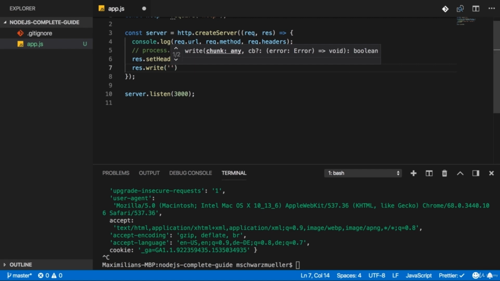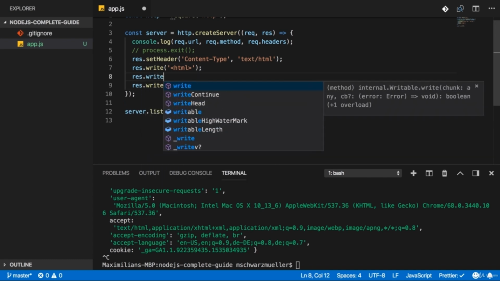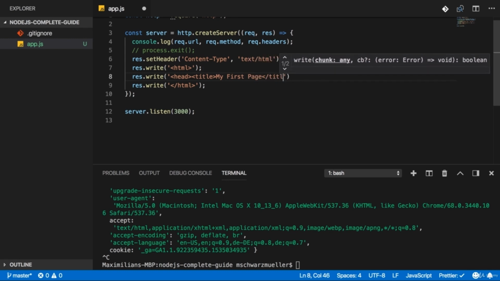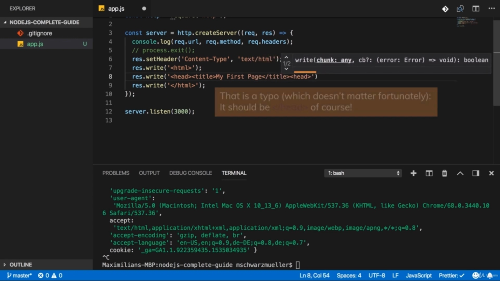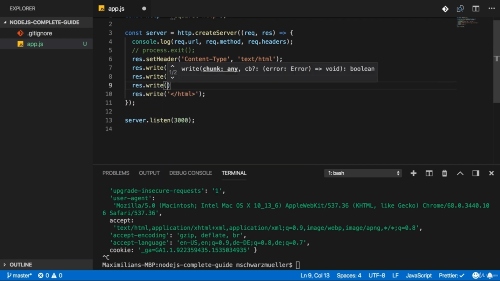For example, if we write HTML code like this, res.write. And if this looks super strange now, it is. We'll learn about a way easier way of sending HTML later, no worries. So here I'm just sending HTML, and you can also put longer HTML in there. Of course, you could now have your head, where you set the title, my first page, like this. And you could put even more into that line, but to make it easier to read, I'll write a new line where I now have my body.